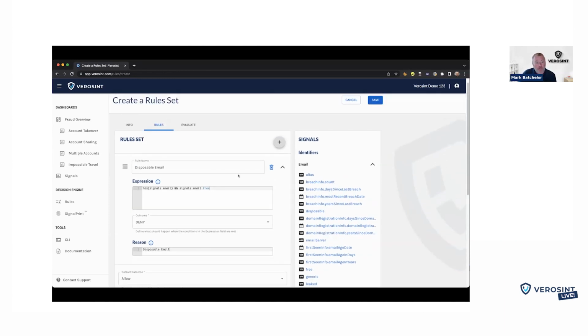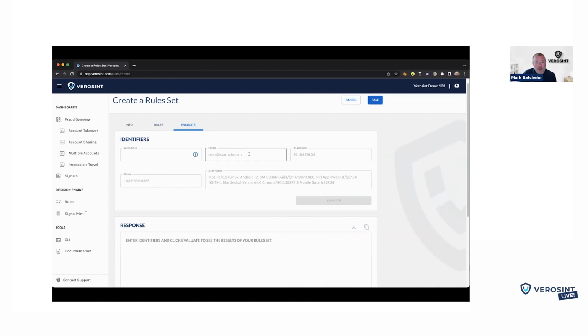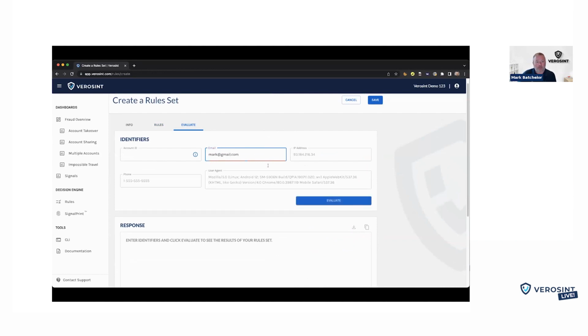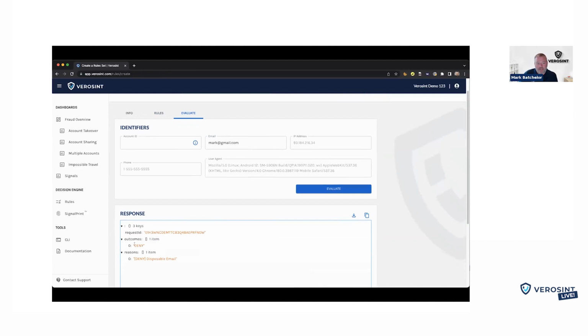So in my case, I just changed this to signals.email.free. That's one of the signals we make available here. And I'm actually going to go to the evaluate tab. And in this case, I'm going to evaluate mark@gmail.com. Let's do evaluate on that. And you can see that I got back a deny. I got back a deny because it says it's a disposable email, right?